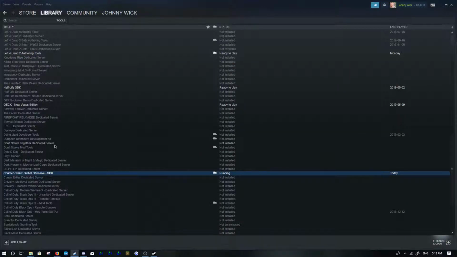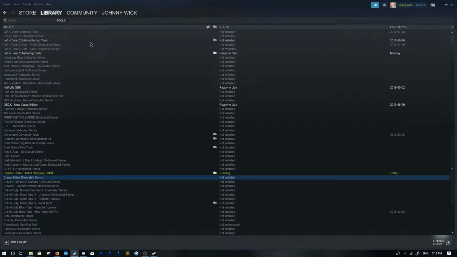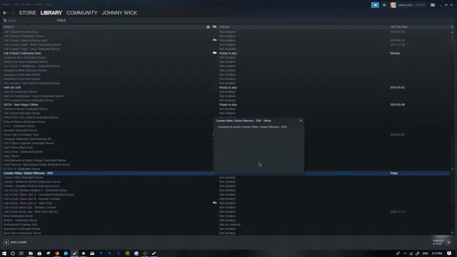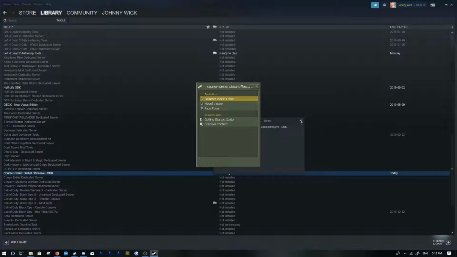Hey guys, I'm gonna show you how to map for Counter-Strike. If you want to get to this page, just go to your library, tools, and then type in Counter-Strike SDK. You will have to have Counter-Strike installed. It's free, just download it, okay? So launch it. It's already launched for me. Click on Hammer World Editor.